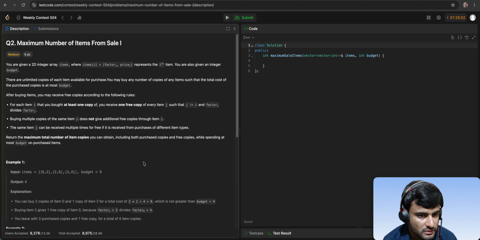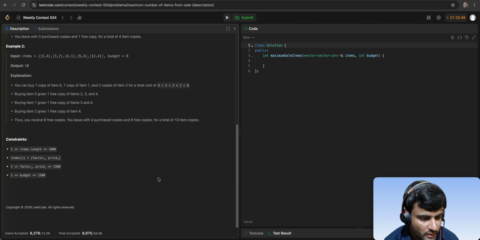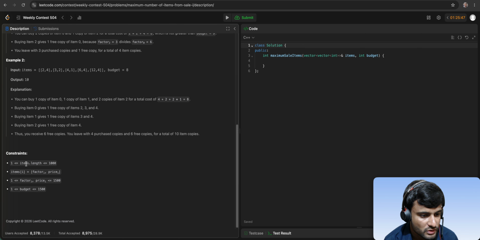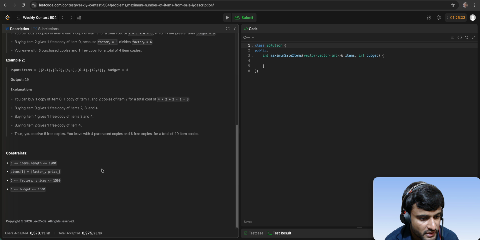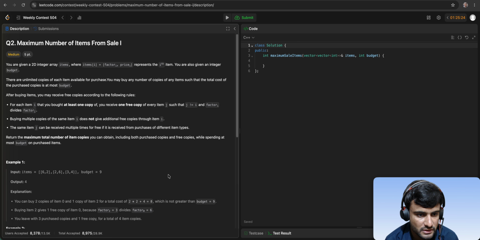Great. So let's see the constraints. The total number of items is on the order of 10 to the power 3, and factor and price are also on the order of 10 to the power 3. They are less than or equal to 1500. So some solution can work here, maybe n square or n times price or n times factor or n times budget. This kind of solution will work here.